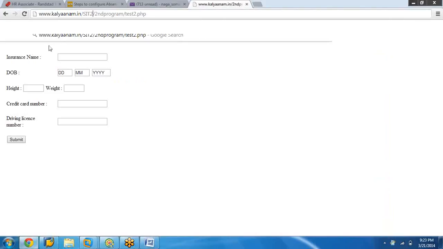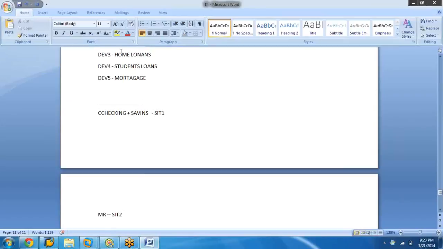Okay, all right. But one thing is very important. Here you have to understand, in development 1, they have written checking. In development 2, they have written savings. Development 3 box, they have written home loans. Development 4 box, they have written student loan. But for SIT, for functional testing, all the code should come to the SIT box, only one box.